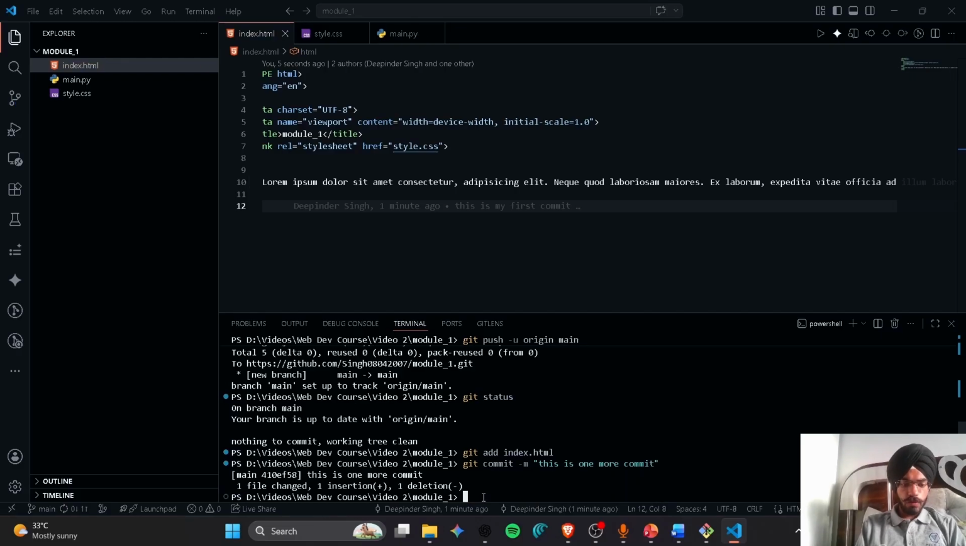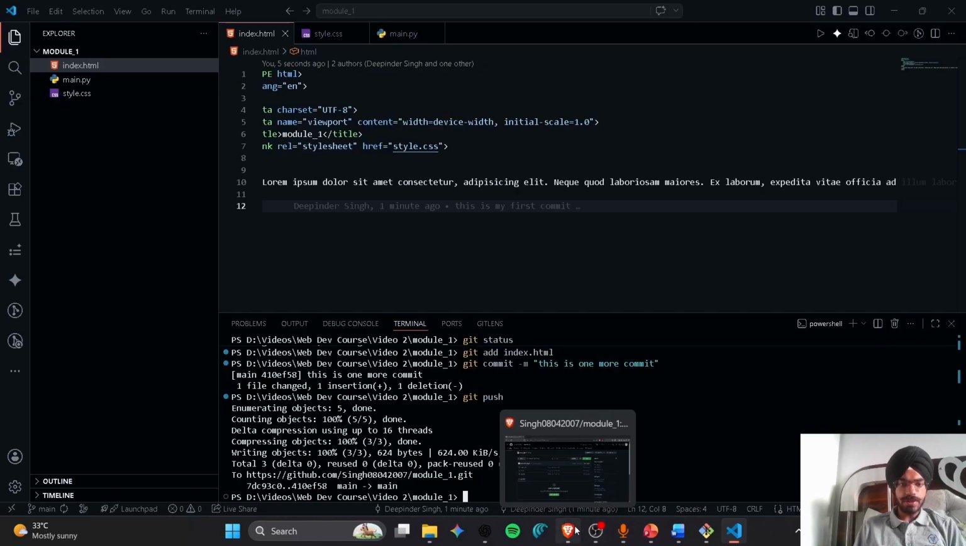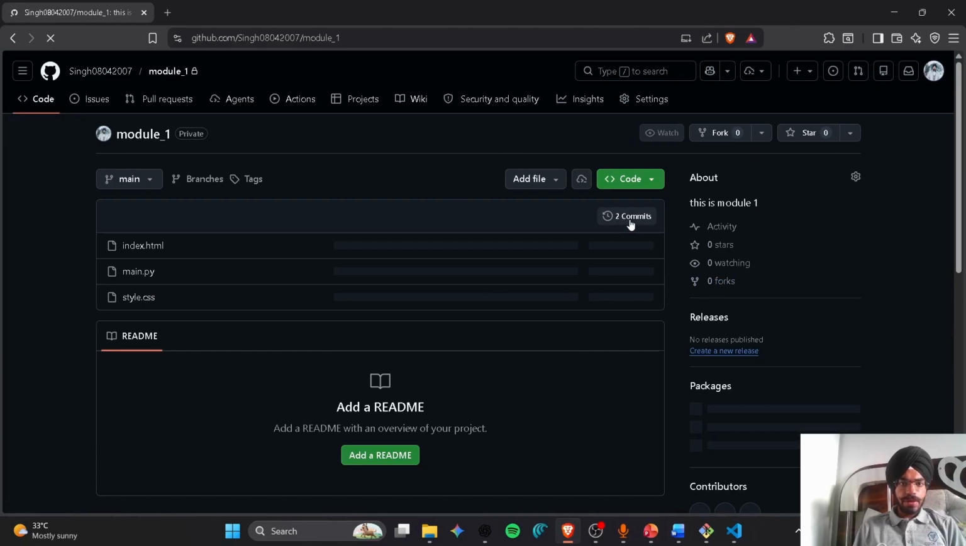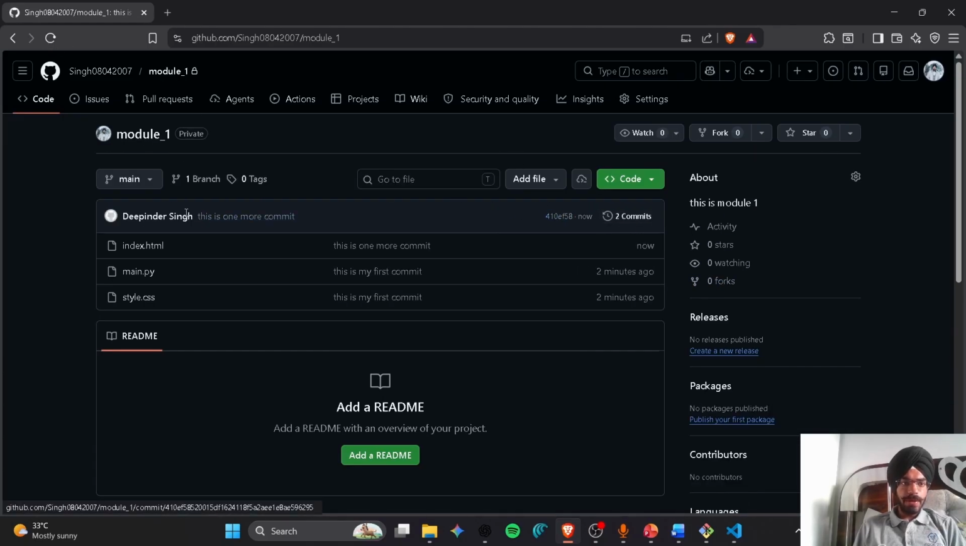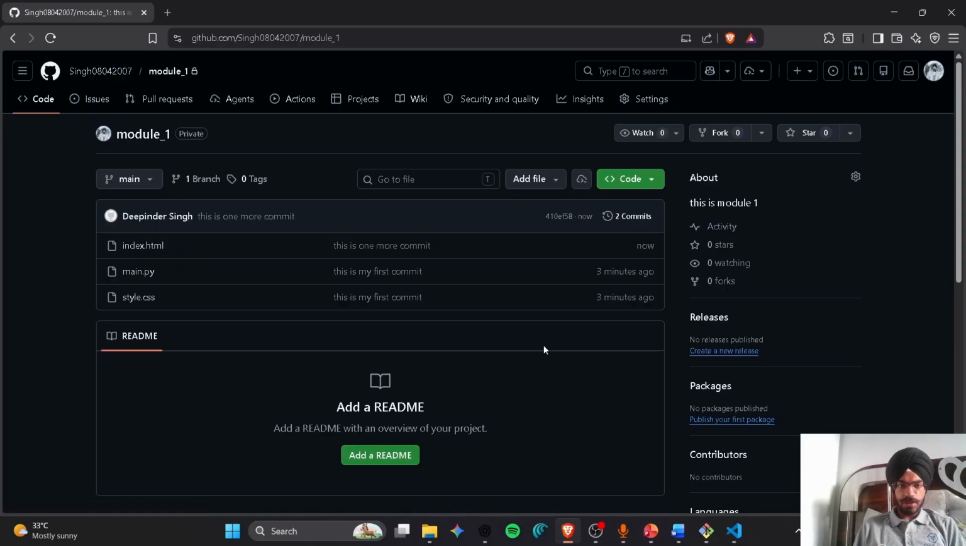Now all the commits are done, and we will push this code directly with git push. Because we had written origin main earlier, you can see here the changes have been pushed to the GitHub repository. Now you can see there are two commits by me. This is one commit and this is one more commit. You can also see the languages we have used: HTML, CSS, and Python. We have not written any useful code here, so it is showing this. But if we made a bigger project, then the percentage will be different here.